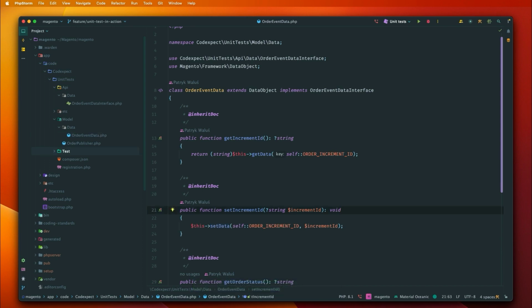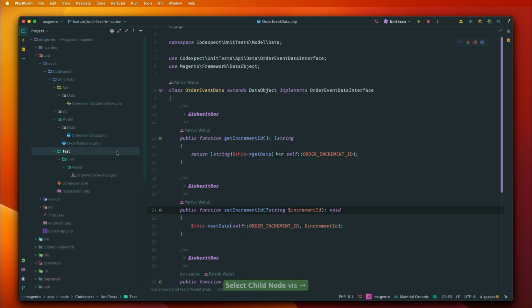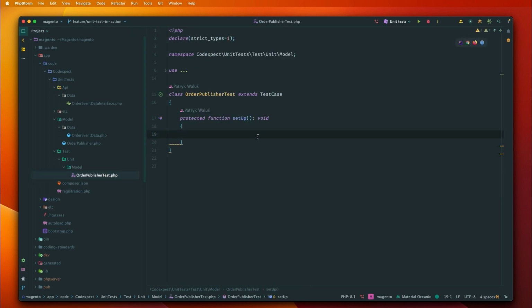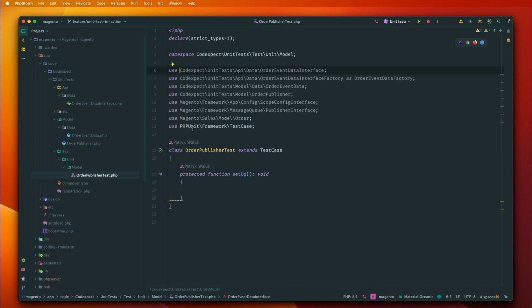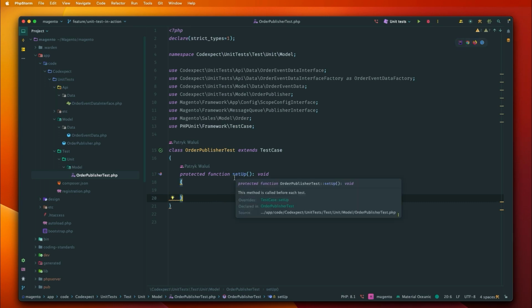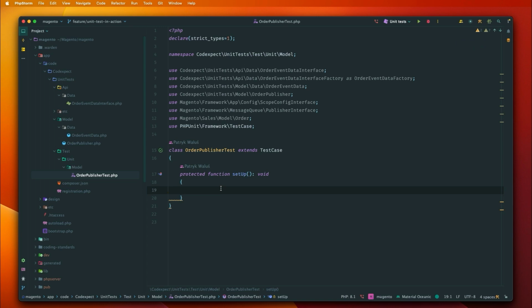I think we can now switch to the test class and start implementing our feature. Let's go to the test unit model directory, and in here there is a test class called order publisher test. Let's go in here and you can see that this class extends the test case, which is the class from the PHP unit framework, and also there is a protected function called setup. Setup is also specifically used in the PHP unit framework, and it's used to creating new instances to basically set up our test cases. To test our class, we need to create it first.